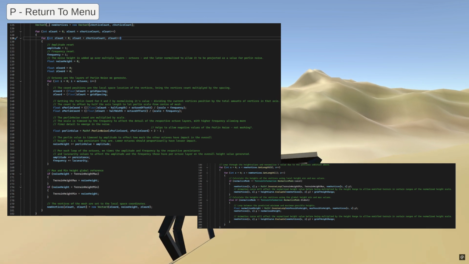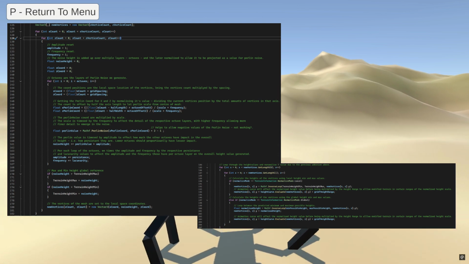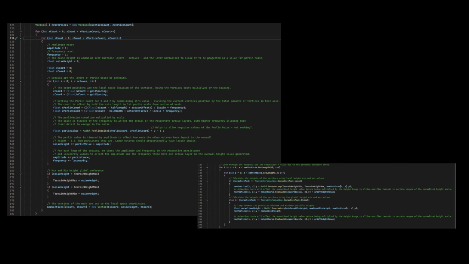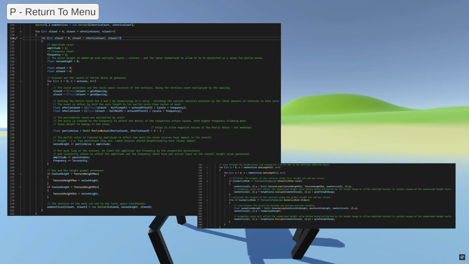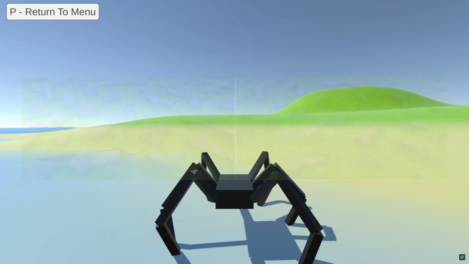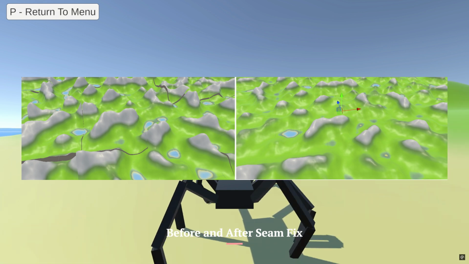Seams between neighbouring tiles were a challenge, caused by inconsistent Perlin offset calculations and height normalization per chunk. The solution involved pre-calculating the maximum and minimum possible heights across all octaves for the entire terrain. By normalizing heights globally rather than per chunk, the seams now align perfectly.